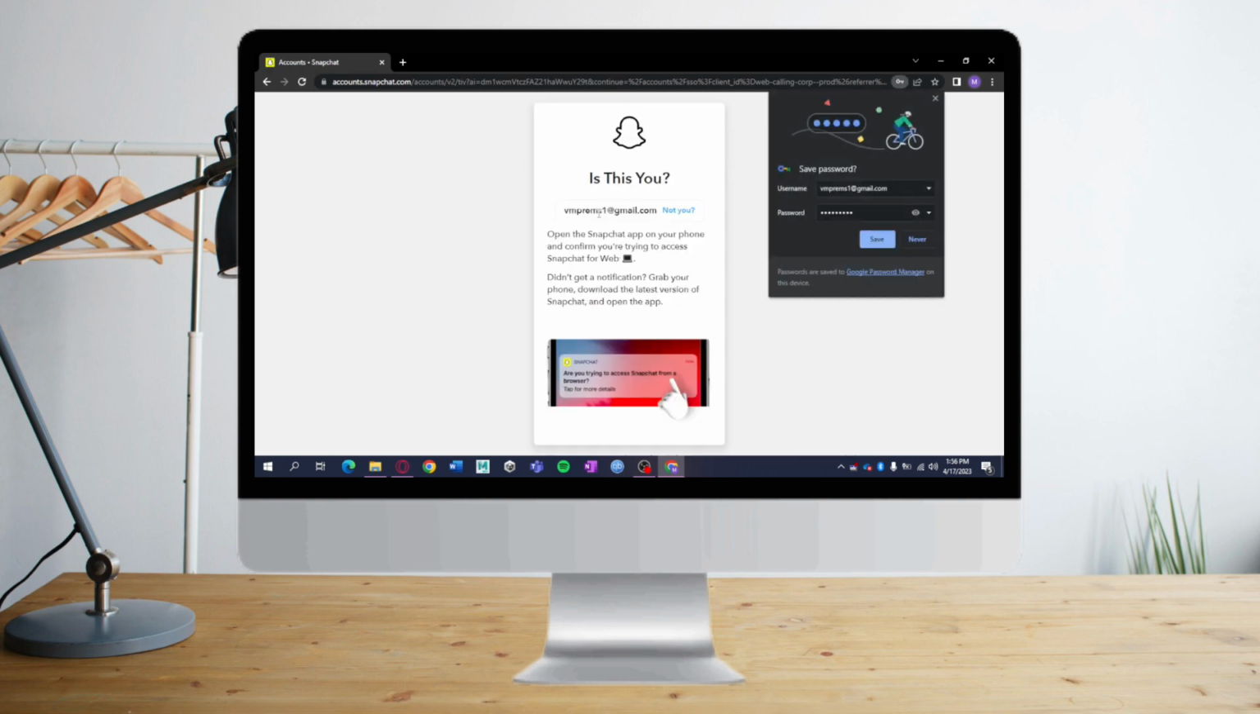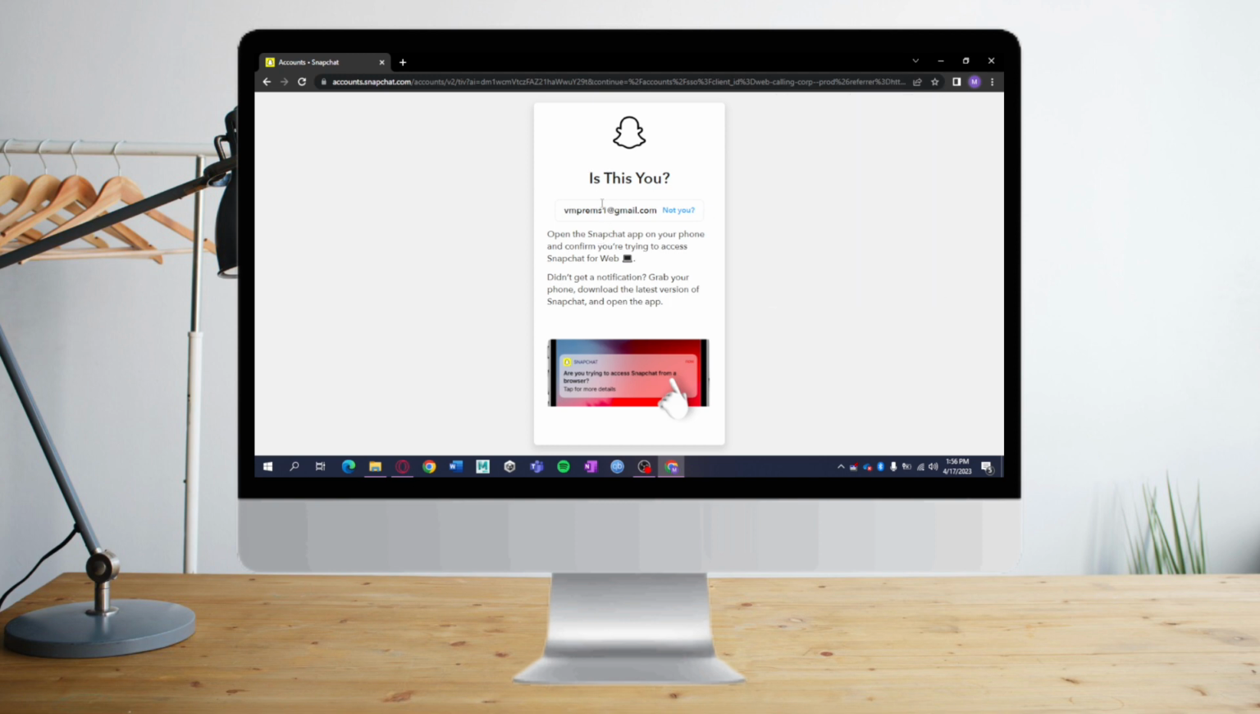And then as you can see, Snapchat is actually asking if this is us. So in order to do that, we need to open the Snapchat app and confirm that we're trying to access the Snapchat web. So you just need to head over to your phone and make sure to respond that you're trying to access in here. And then click on yes on your phone. And then this will log you in on your Snapchat.